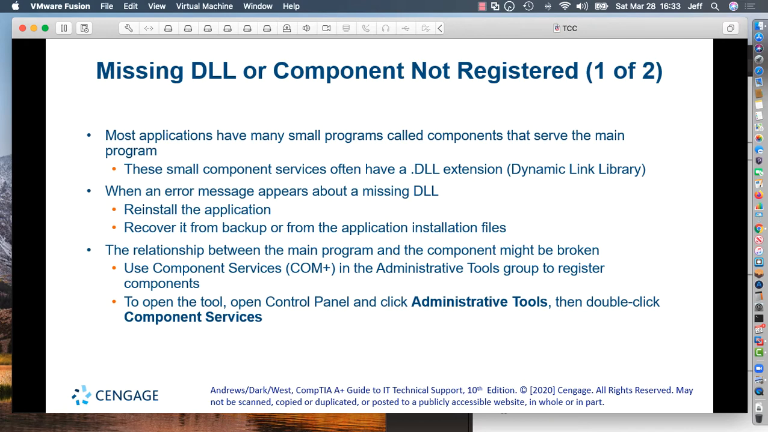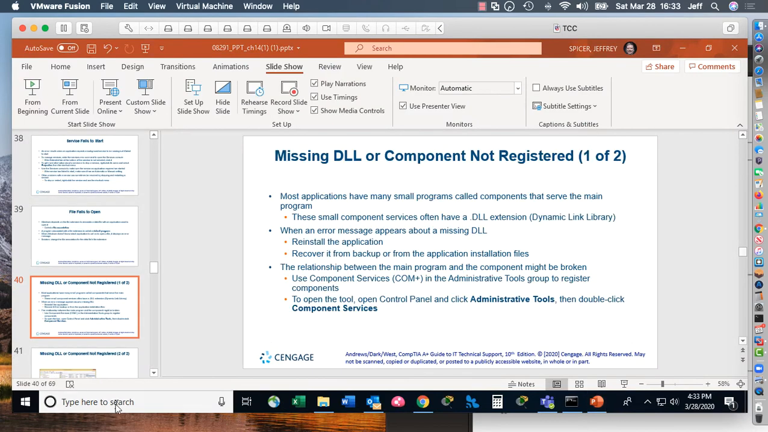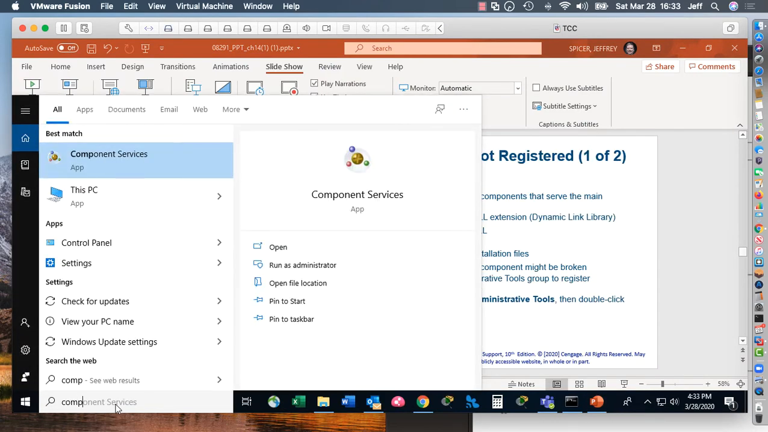Some applications have components, or use component services, and you may need to register the components with Windows to allow them to interoperate between the main program and a component. It's a security risk, so they need to be registered. So, component services.